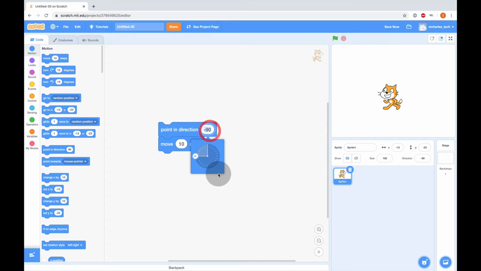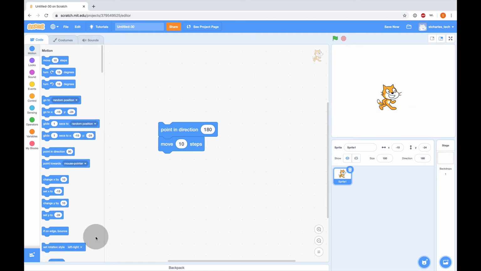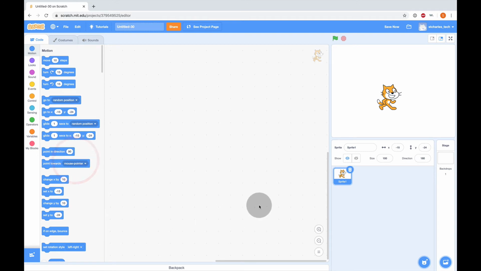So let's try to make it move down. I'm going to click on the point in direction block, move the arrow to down, and there you have it. Double click, the cat is moving down, but he's not looking down anymore because we set the rotation style left-right. Okay? All right, so I'm going to delete this block right here.